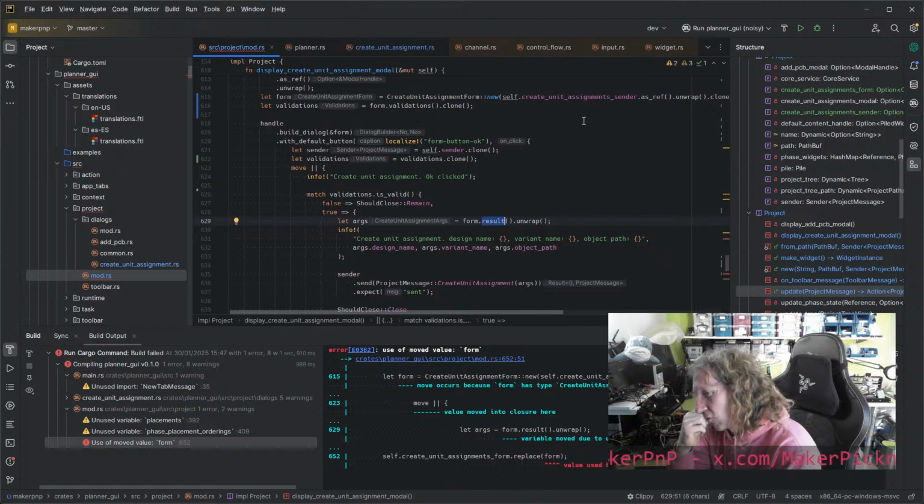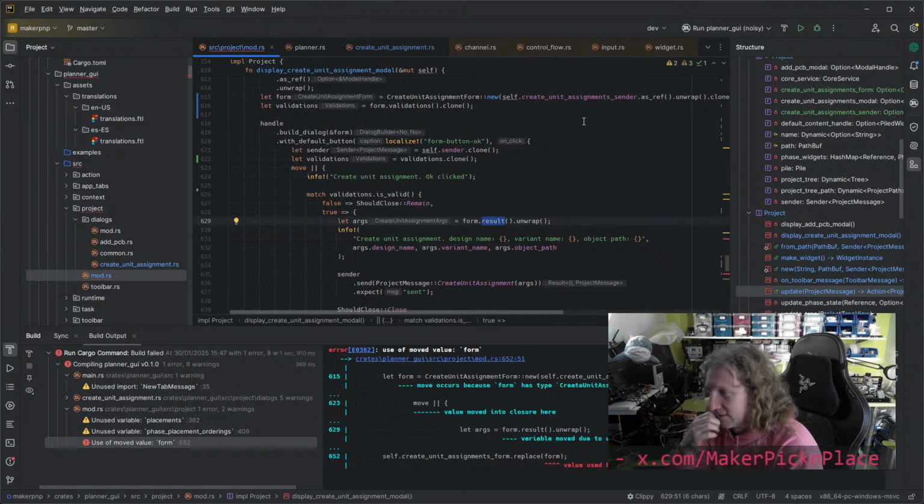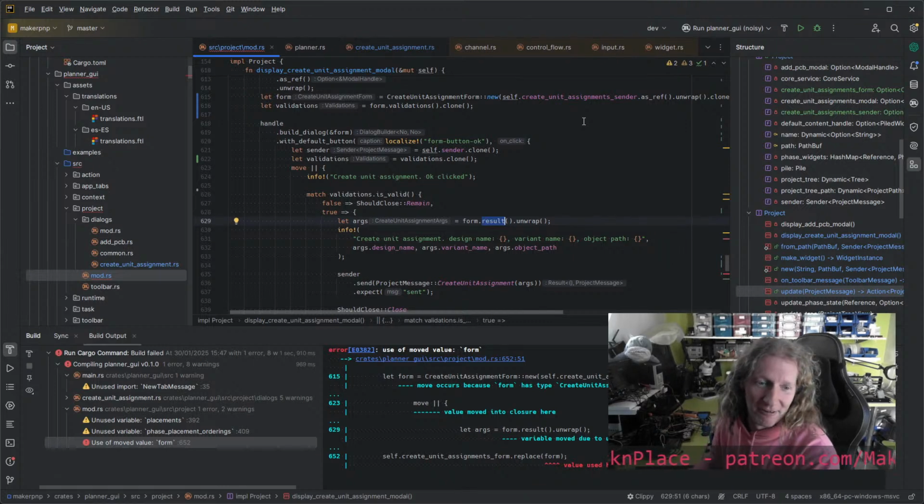Because we need to store the form. And we need to store the form so that we can call the update method on it. This is all manner of dumb.